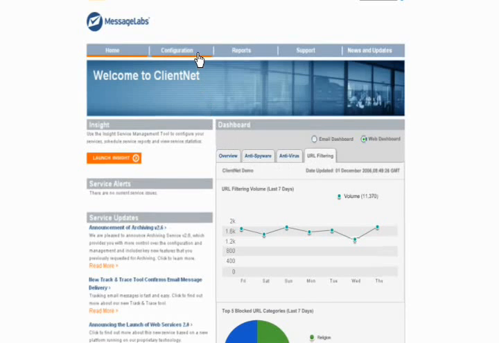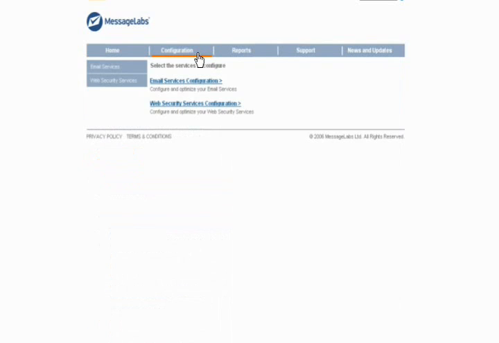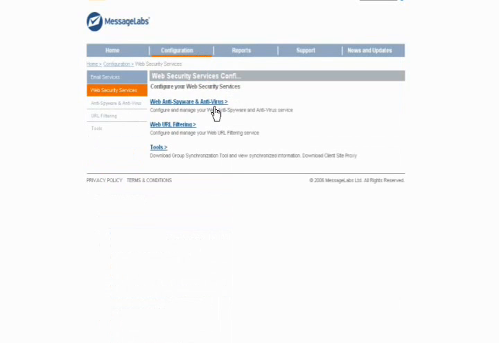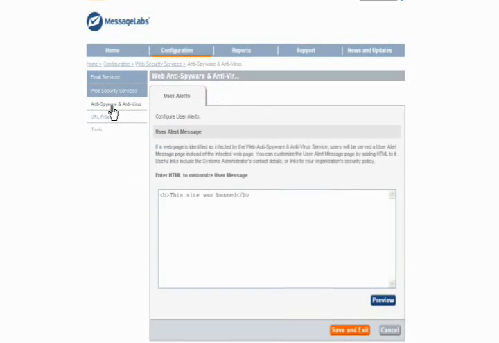To create and modify policy, we must select the Configuration option. Then select the Web Security Services configuration. The first area to view is the anti-spyware and antivirus section. We identify viruses and spyware automatically once your web traffic is pointed towards the MessageLabs infrastructure. Therefore, the only area to configure is the alert page.